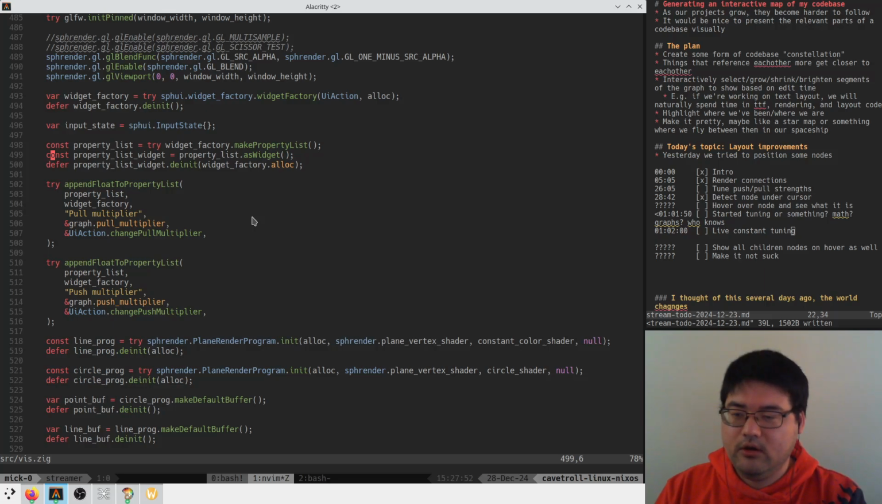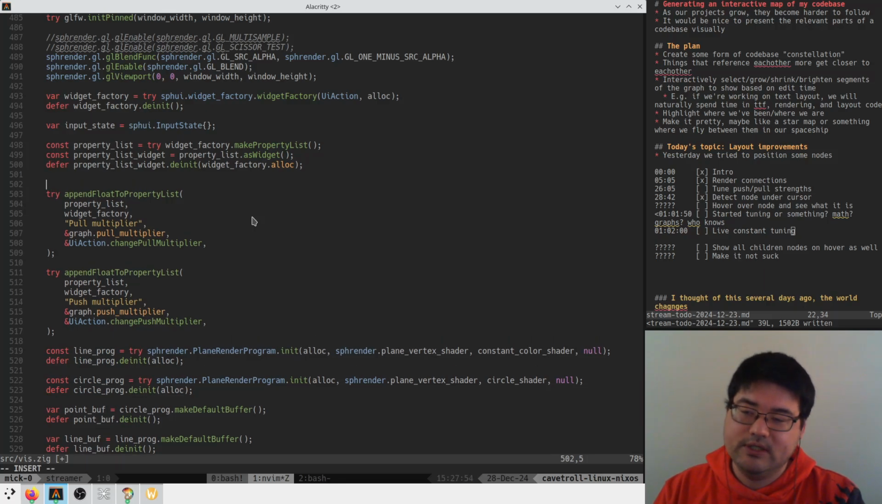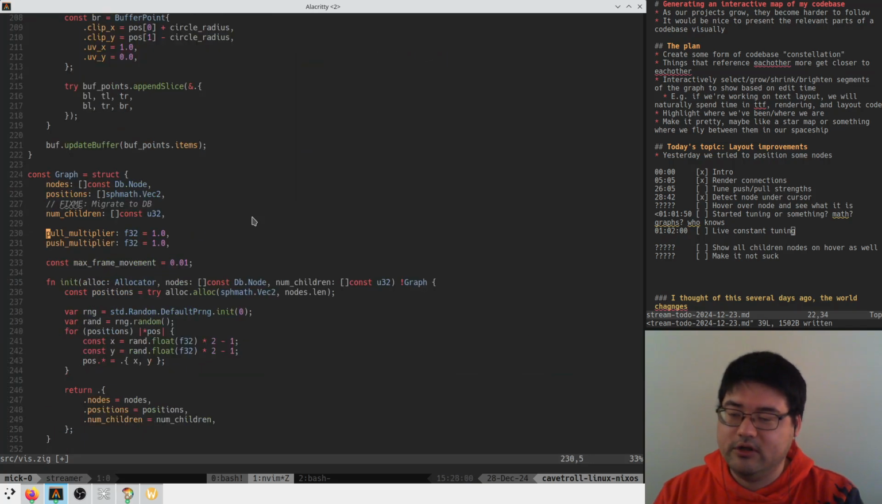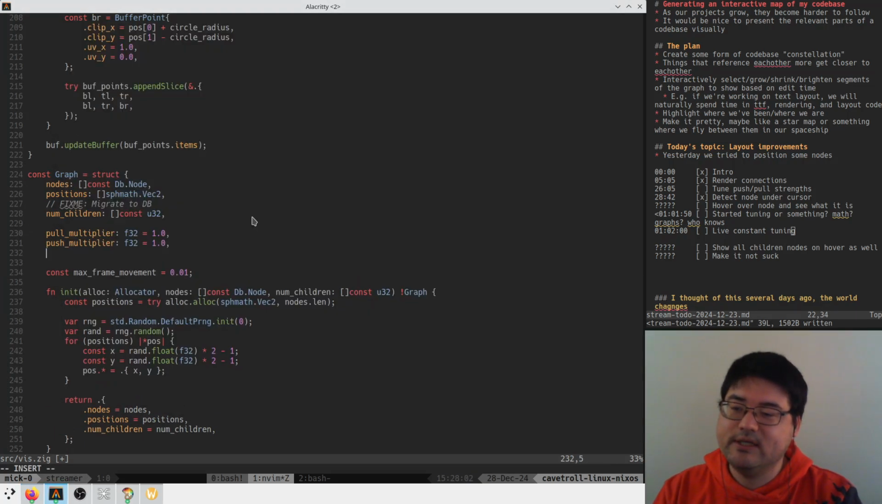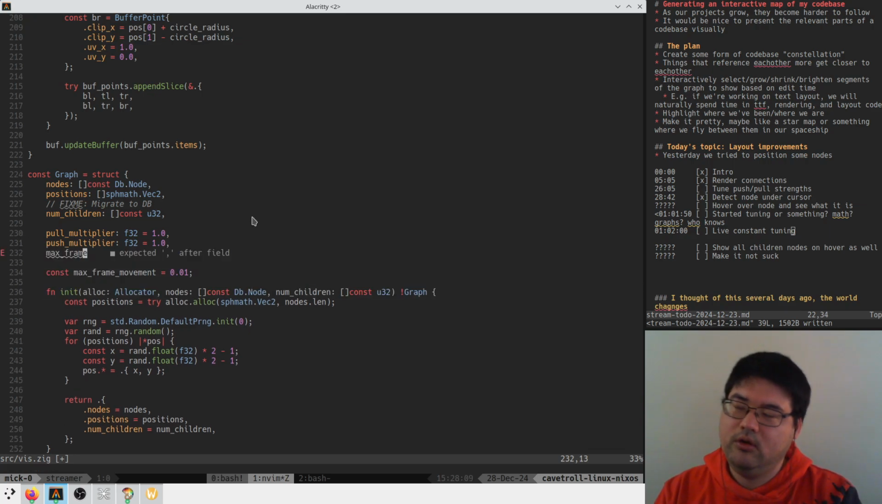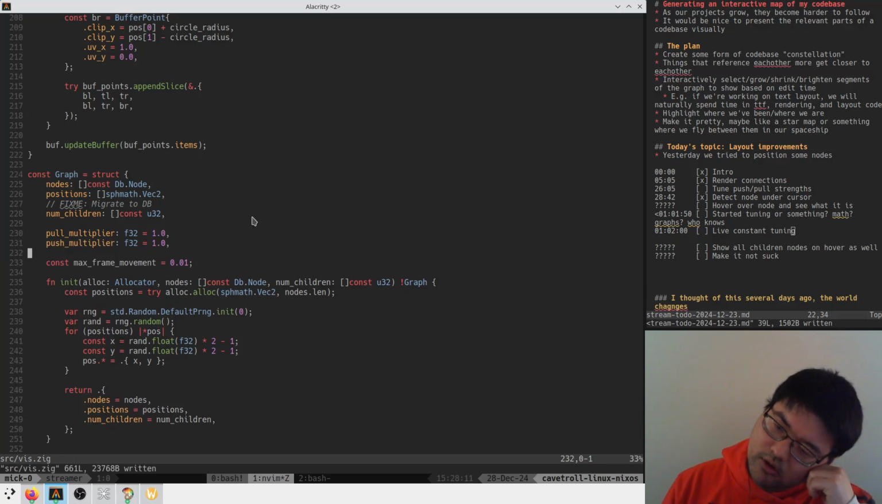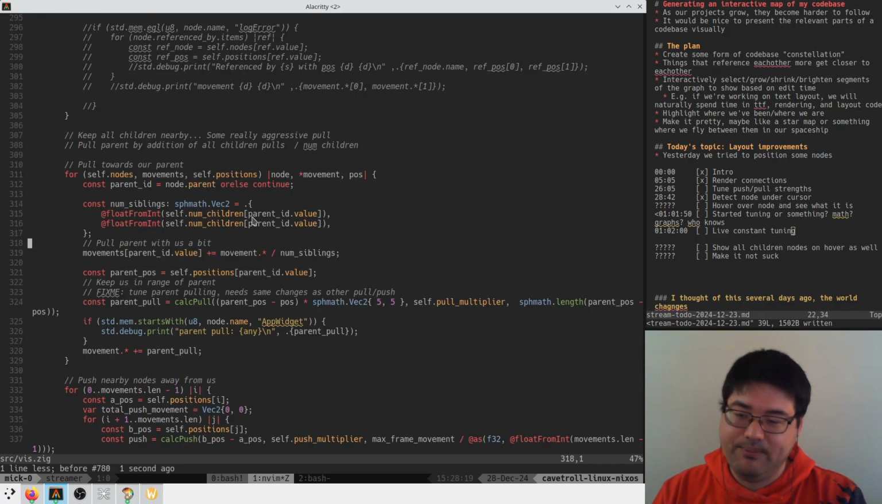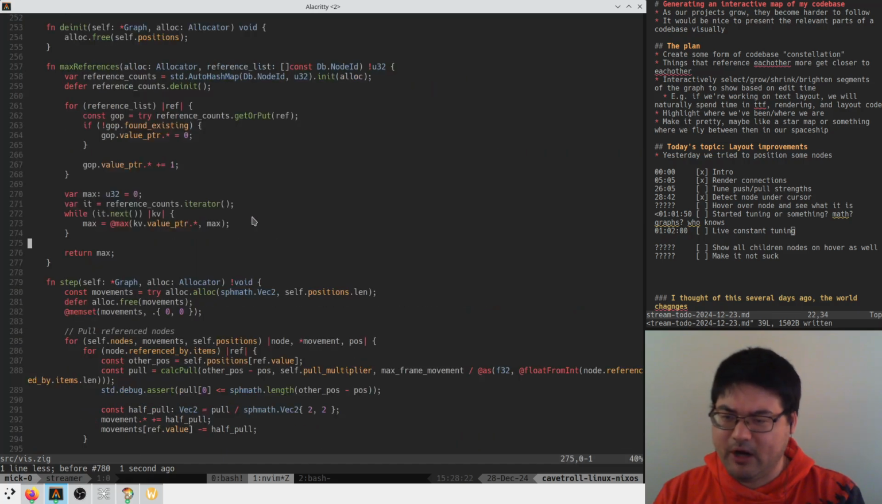Okay. Now what we can do is, we wanted to tune the other constants, right? So it was the max push movement, I guess max frame movement. Both of those seem reasonable to stay fixed. I think what we're missing is that we have to fix the parent pull as well. The parent pull needs the same treatment.